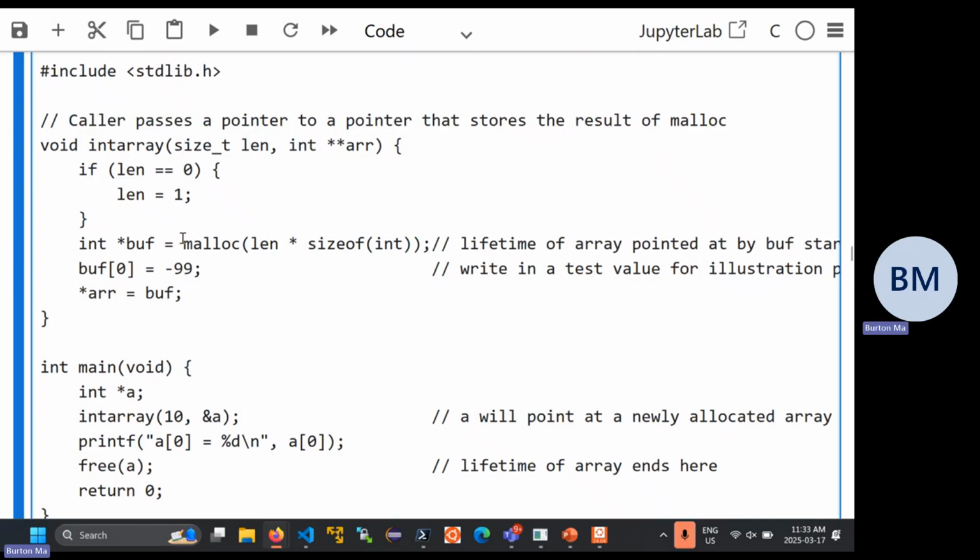Okay, so here we're going to allocate our array of int. Notice I've created a separate variable here. I'm not going to try to do this all in one shot, although you could. I'm going to create my new pointer variable here called buff. Allocate an array that can hold length ints. For demonstration purposes, I'm just going to write into that array. And now I want to set the caller's pointer so that it's equal to buff.